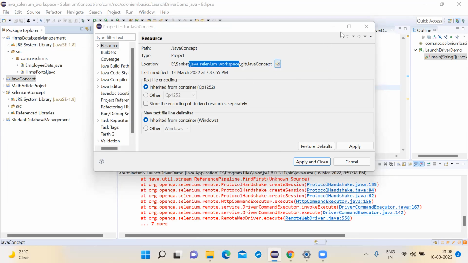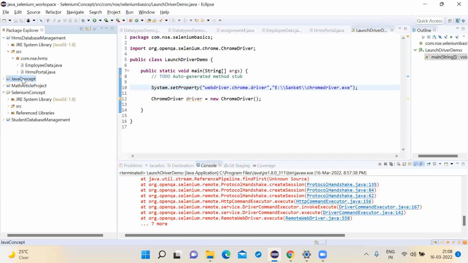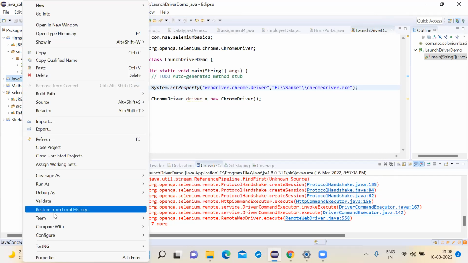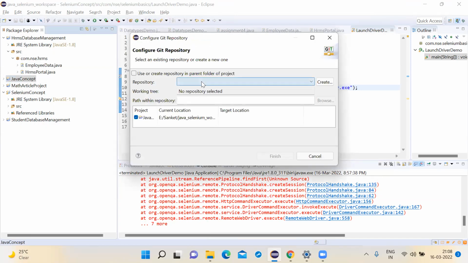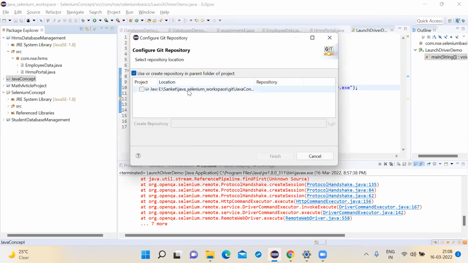You can right click on it and then go to team and share. This is fine. You can cancel this. We'll close this. We'll try to connect to a new repository. Right click on it, then go to team, share project, use or create a repository checkbox. Now this is the location. Just click on it. Now create repository. The create repository button is there on the left.